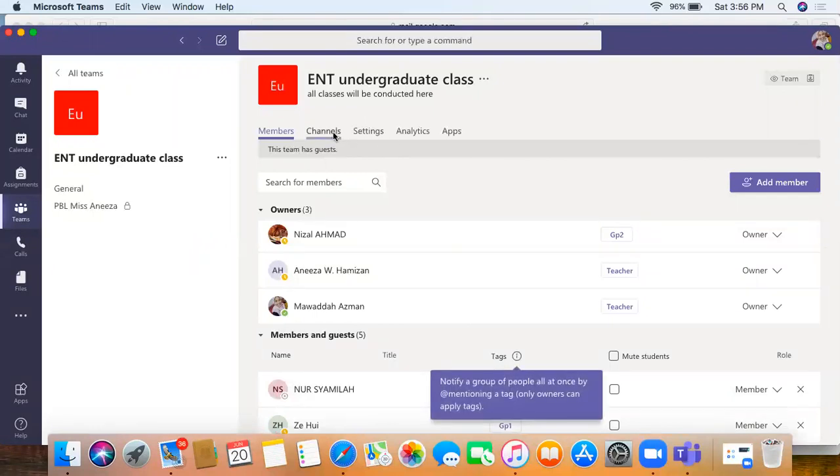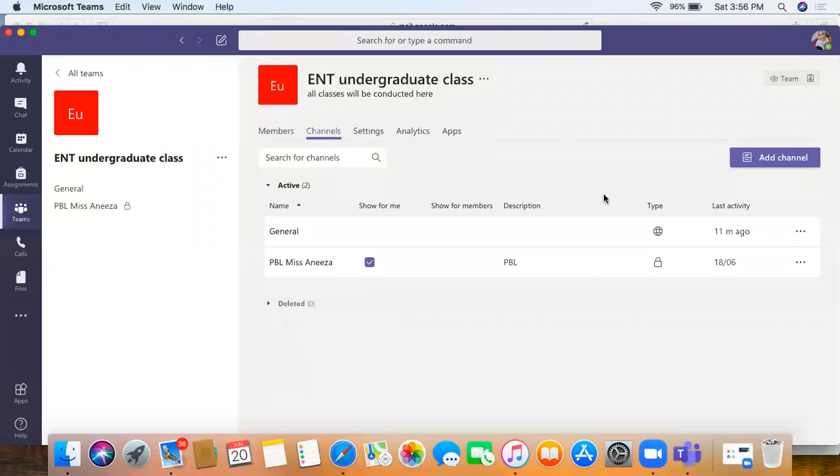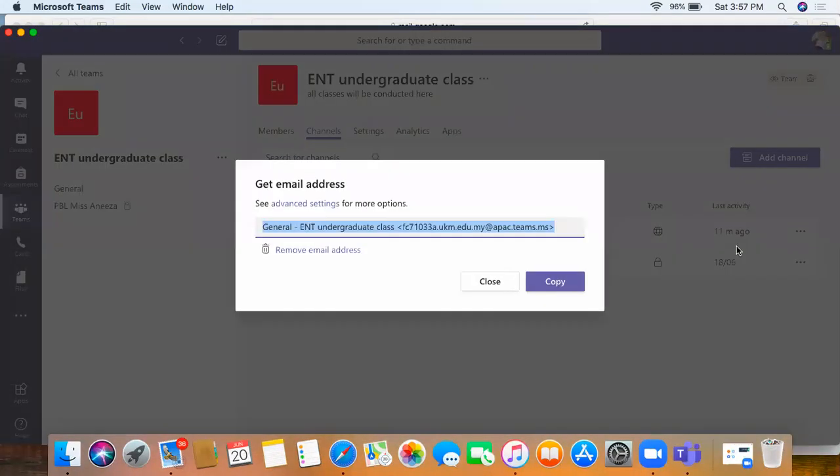If you go to the channels here at the top, there are a few things that I want to show. First is get email address. You can get an email address for the channel. This means if you do not have Microsoft Teams anywhere, but you are on your phone, you can still send information, or even give directions, or ask your team members to do certain things, and attachments will come out too.